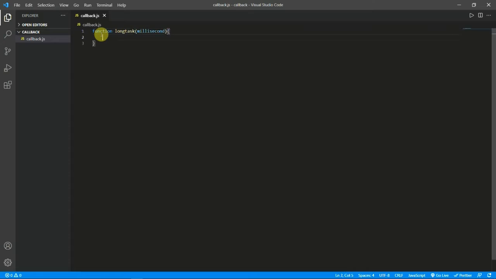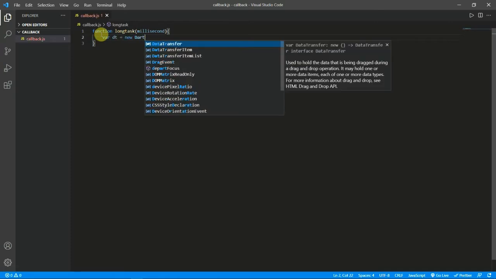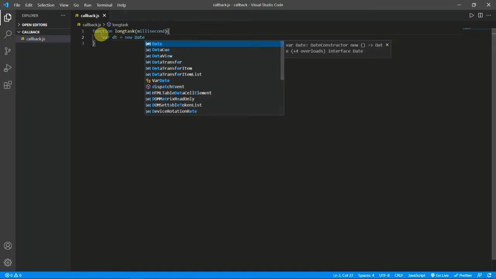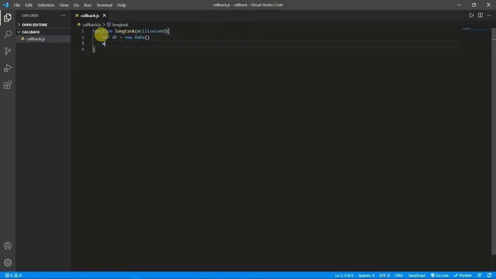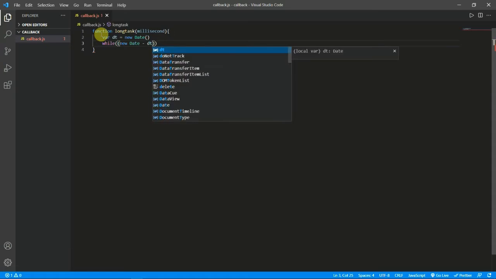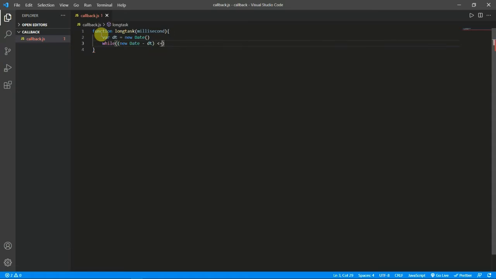and here I'll create a variable dt equal to new date, and then I'll create a while loop: new date minus dt less than or equal to millisecond. Okay, so here I have a function.